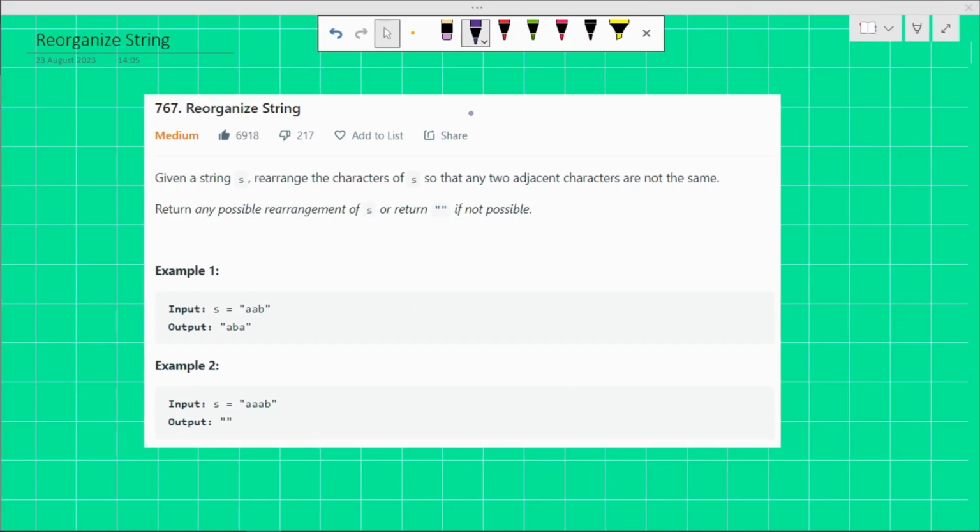Hello everyone. So today we are going to solve problem number 767, Reorganize String, on LeetCode. The problem is quite straightforward. We are given a string S. We need to rearrange the characters of S so that any two adjacent characters are not the same, and we have to return any possible rearrangement of S, and if there are no arrangements possible, we need to return an empty string.